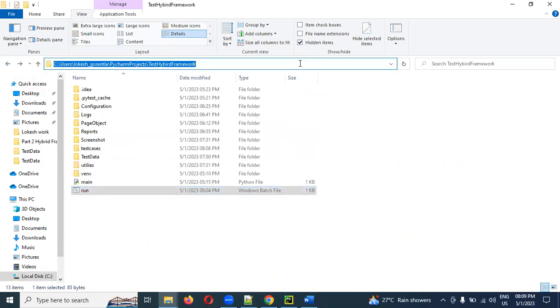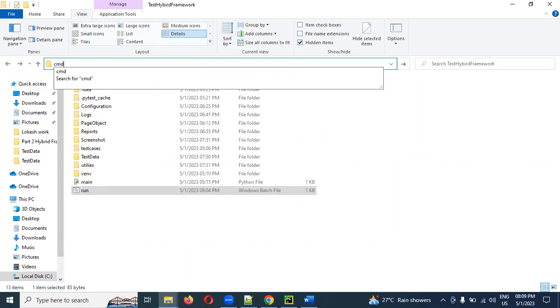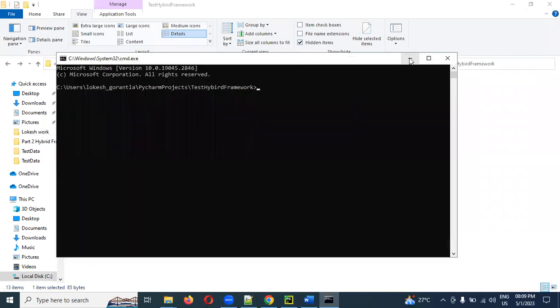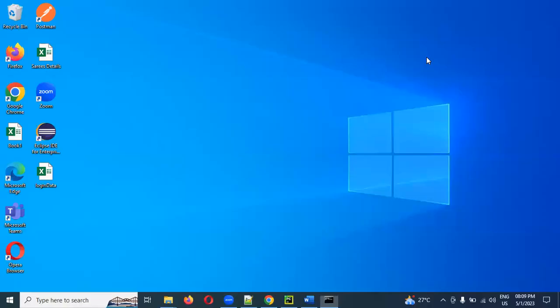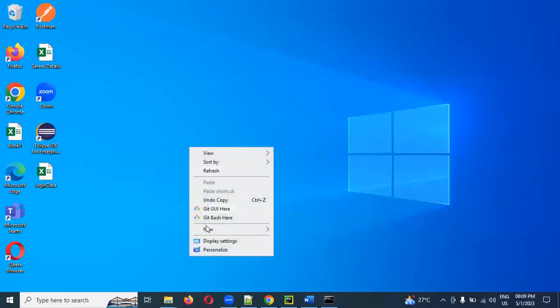There are two ways we can do this git repo creation. One is cmd, and here you can open the cmd and work with git. How can you know whether git is installed or not? You can just right click, and you can see Git UI here and Git Bash here. These are the two options.